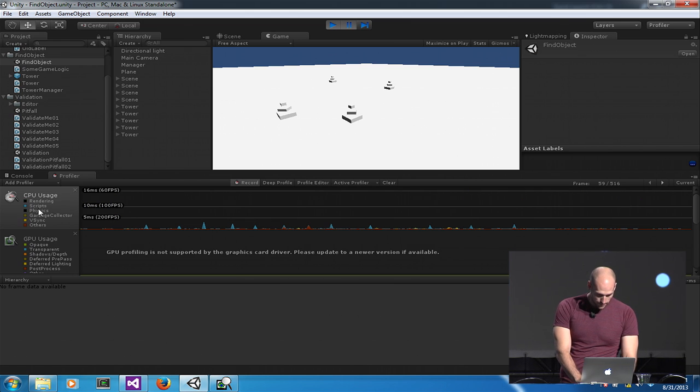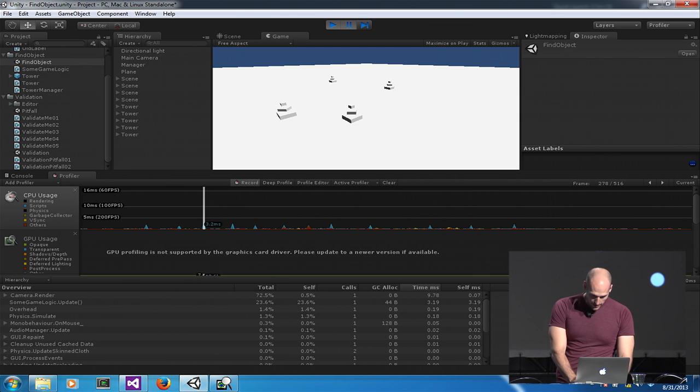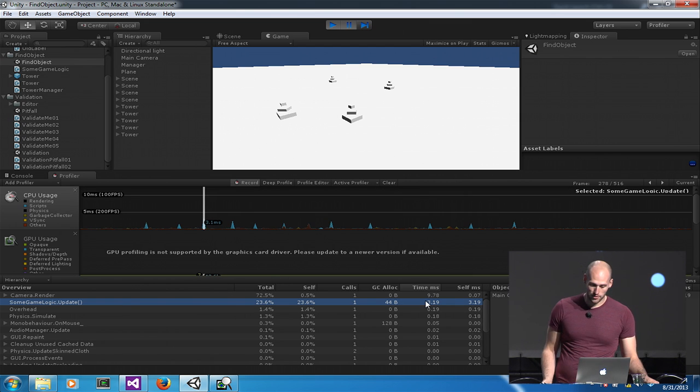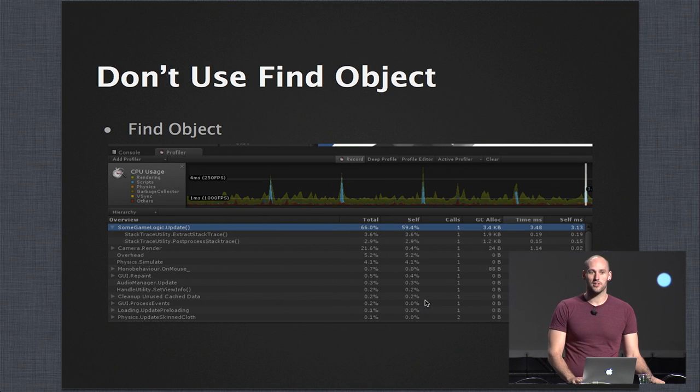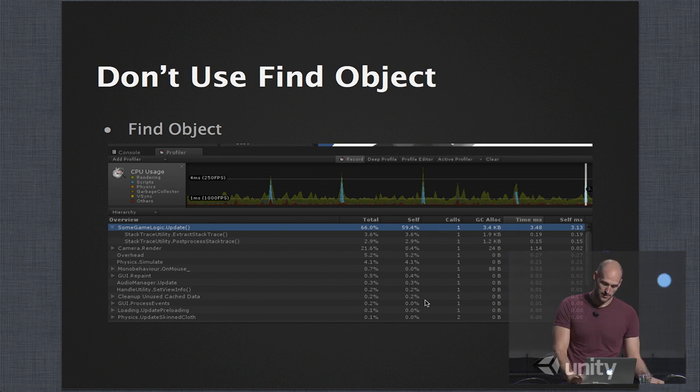other things off. And if you have a look at this, you'll see that here, for example, it's taking 3.19 milliseconds just to call this one function on 6 objects due to the cost of using find object. But there are ways to work around this. So let's have a look at how you can extend the architecture of your games to not require find object.